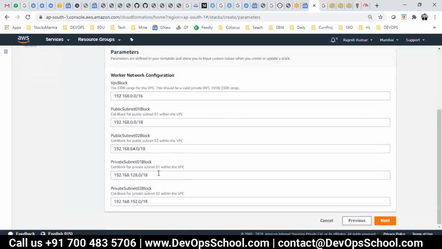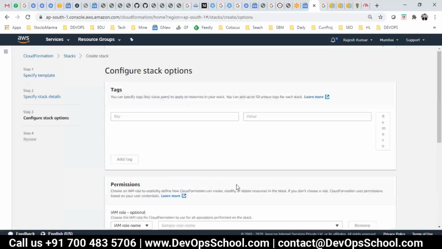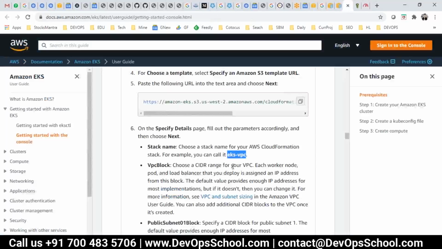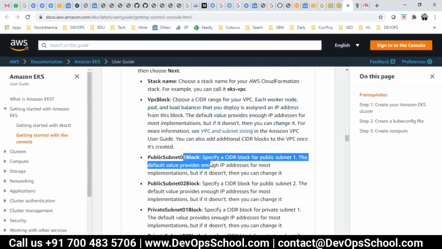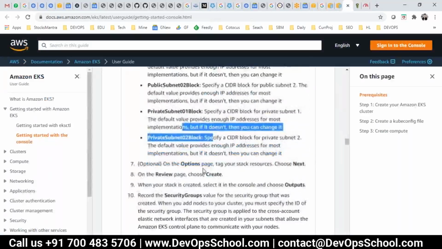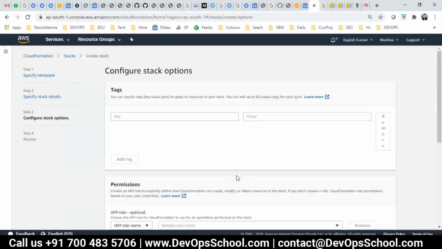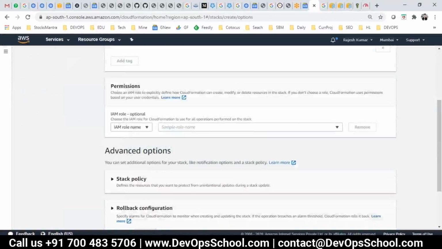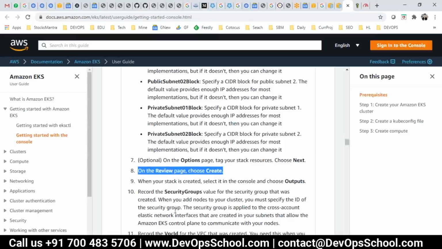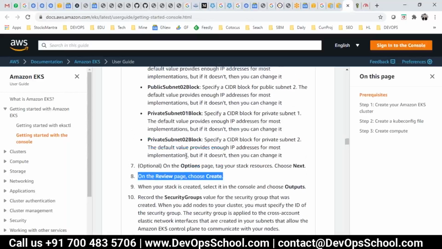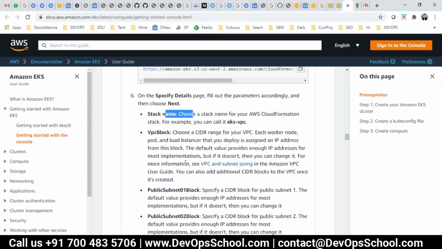If you want to set the CIDR of your preferences, you can do that. By the way, the EKS network is managed by AWS, so you don't have anything to say over there. Now, yep, I selected a tag if you wanted to do that. So VPC block, public block, this is done. Next option, review, create. So nothing great about it. And permission, here you have to select the permission, that's important.